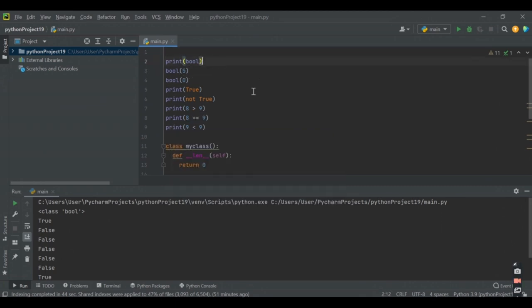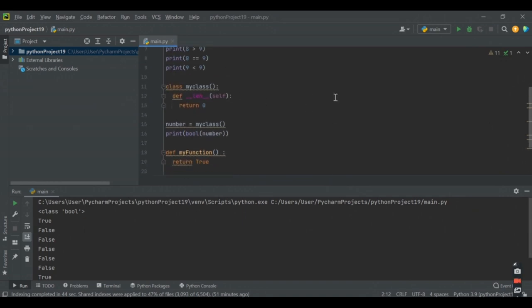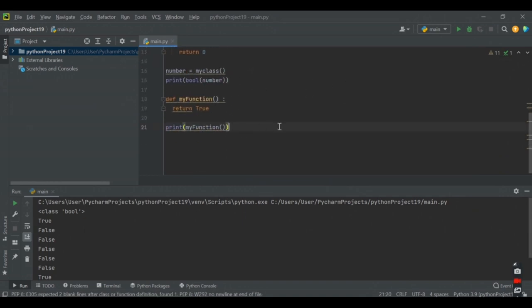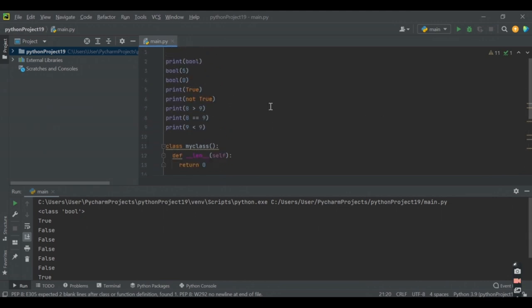You can use it in your programs, such as in while loops or for giving a condition, which maybe I will show you later.